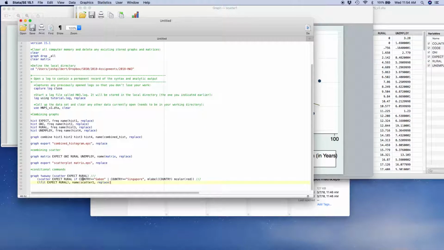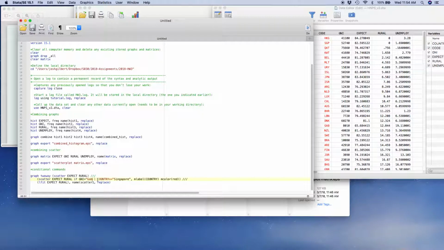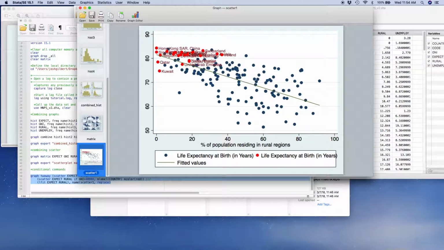So for example, you could have it in red and labeled, let's say if unemployed, or let's start with GNI, if GNI is greater than, let's take a look at our data here. Let's say if the GNI is greater than 40,000. So we want to highlight those points. And get rid of Singapore. We're gonna label the country and color it red. And there we go. So now it's pretty hard to read, but all these countries in red have very high GNI values of over 40,000. So it's an interesting way to look at your data.